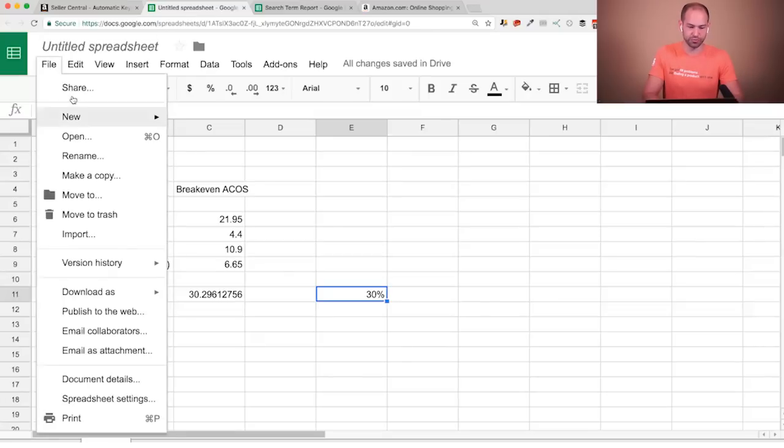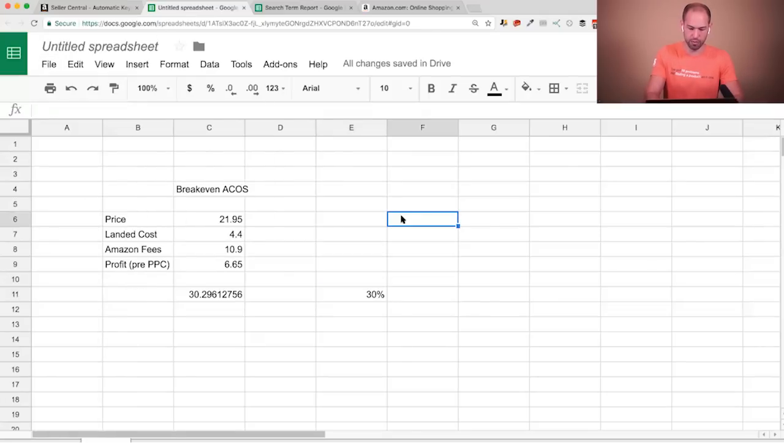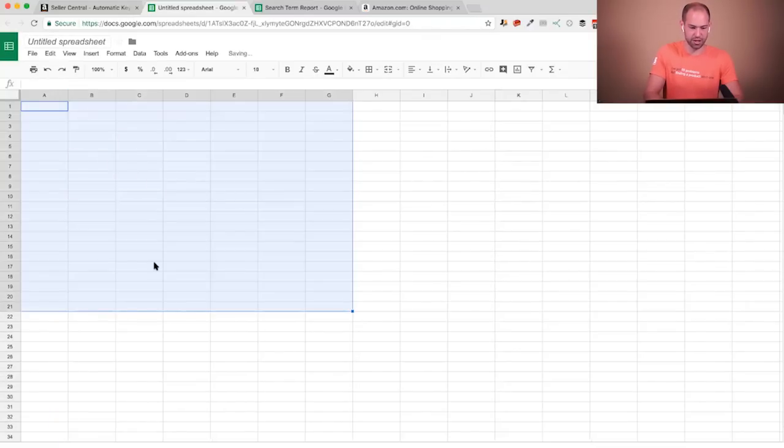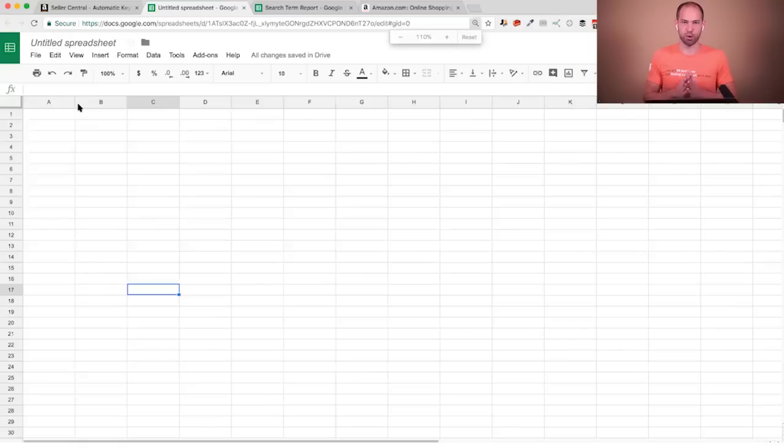What we're going to do is go ahead and delete all this. We can remember that it's 30%. And in order to manipulate this spreadsheet, or it's not even a spreadsheet, this file that I downloaded from Amazon, I'm going to use Google Sheets.